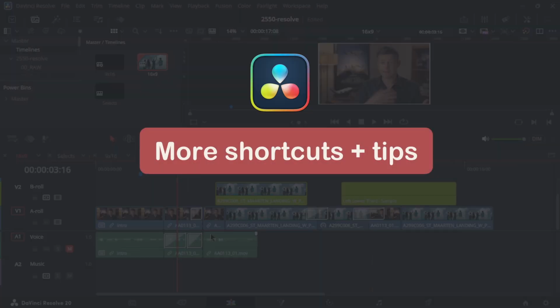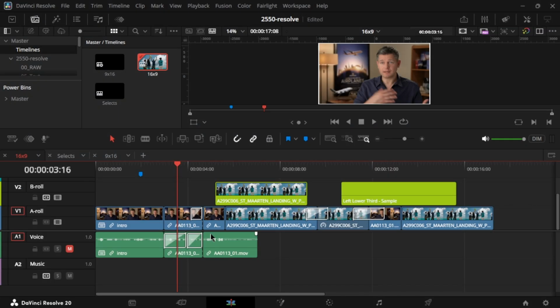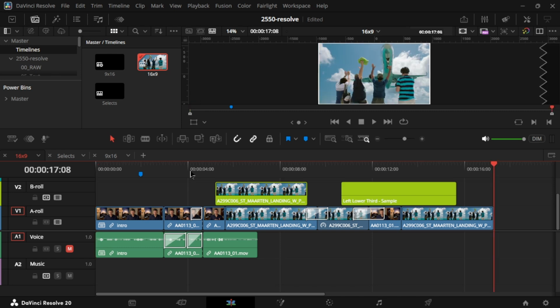So I went through the essentials to speed up your editing workflow, but there are a few more keyboard shortcuts you can use, like the Home key. So Home jumps to the beginning of the timeline, and then the End key jumps to the end. You can also use the standard shortcuts like Ctrl+S to save, Ctrl+C to copy, Ctrl+V to paste, Ctrl+Z to undo, but to redo it's Ctrl+Shift+Z.